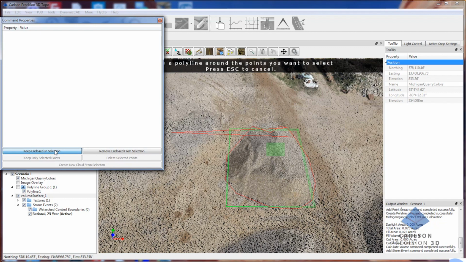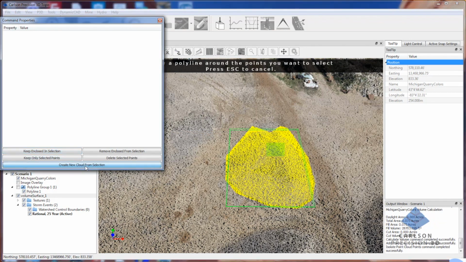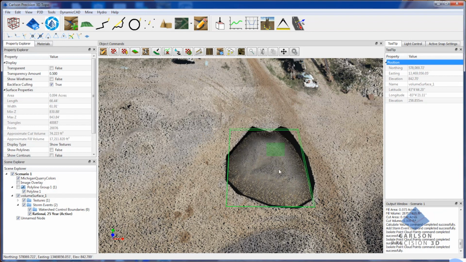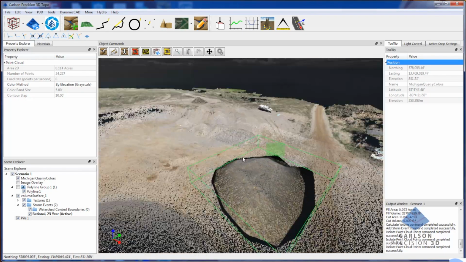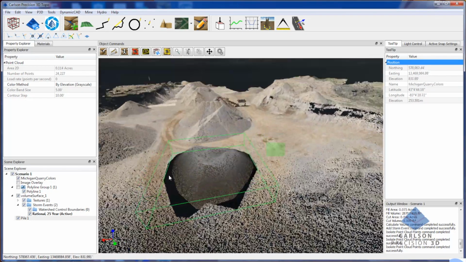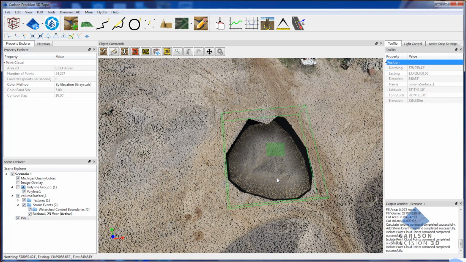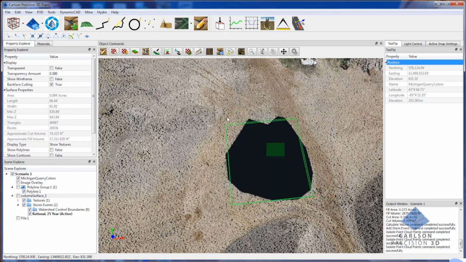And I'm going to click on Keep Enclosed in Selection. And now I'm going to create a new cloud from that pile. And when I create a new cloud from that pile, I'm just going to rename this Pile 1. And you can see that it essentially just cropped that out. But now I can shut it off. And I'm going to turn my volume surface back off.